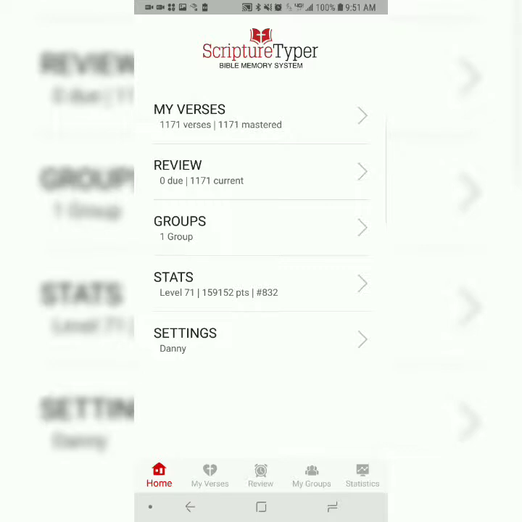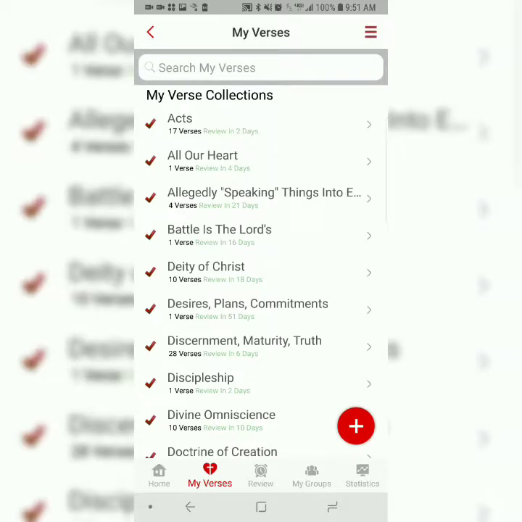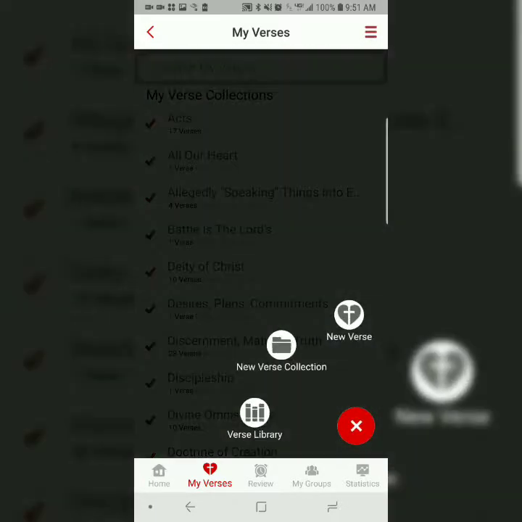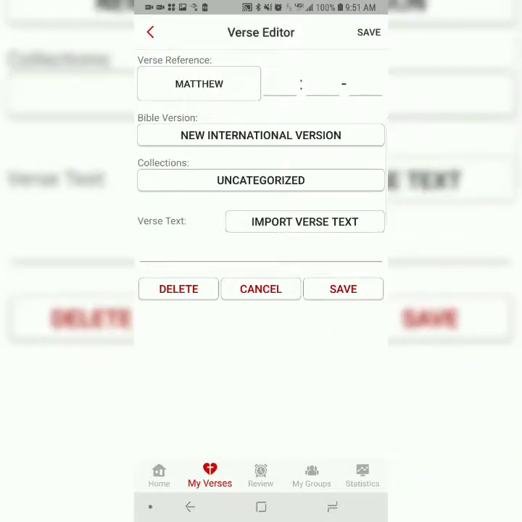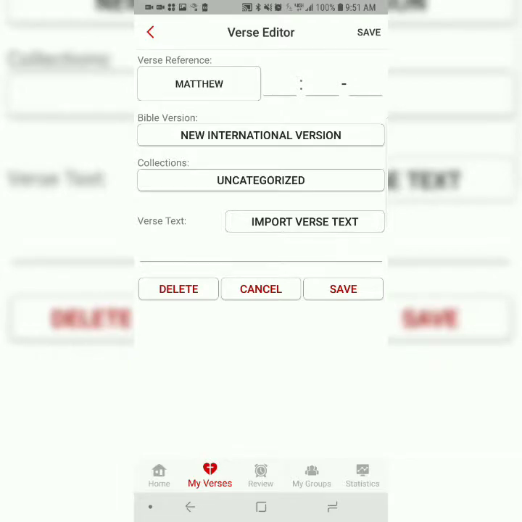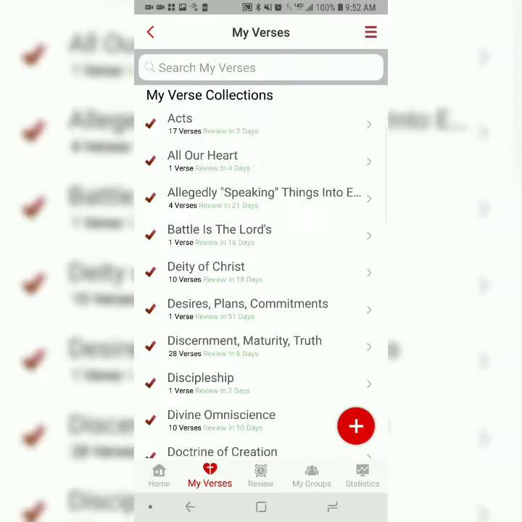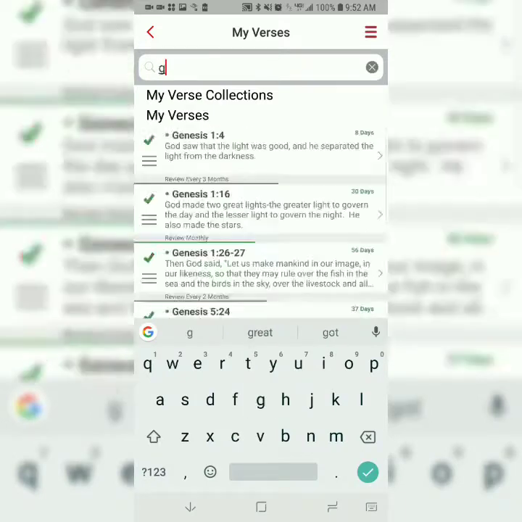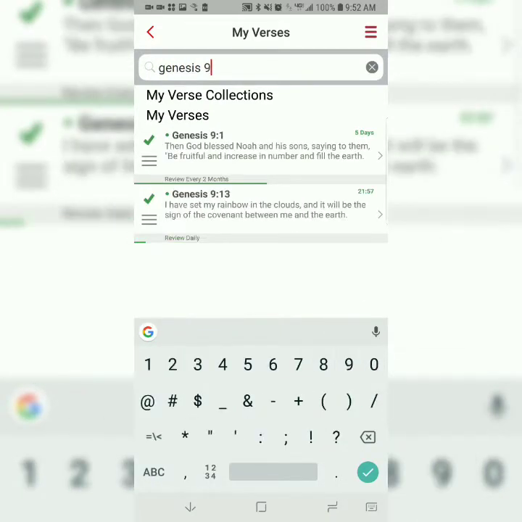app. You're going to hit My Verses, and ordinarily I would hit the plus sign at the bottom right-hand corner to add a new verse to my library. And when you're doing so, you can choose from different translations. So although I'm using the NIV, you can use different translations on your own app. But the verse is already in my library, so I'm just going to search for it, Genesis 9:13.